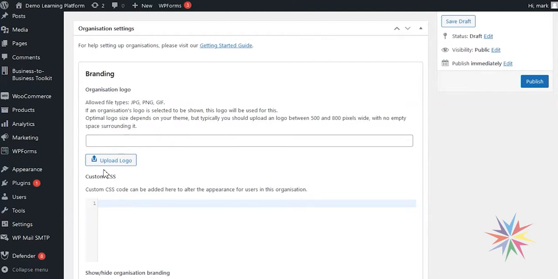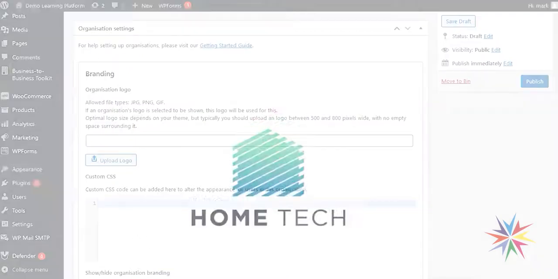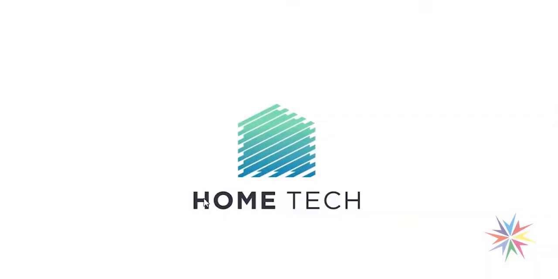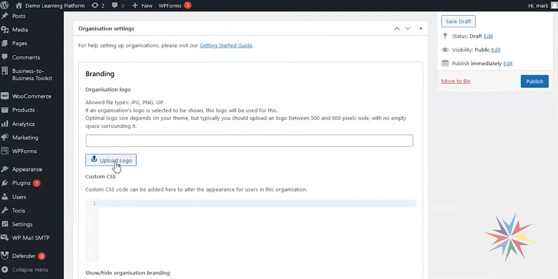What we'll do is click on Upload Logo, but just to point out, the best file types for this are JPEG, PNG, and GIF, and the logo should ideally be between 500 and 800 pixels with no empty space surrounding it. What I mean by that is that the logo file shouldn't have any white space around it, and ideally should have some transparency behind it. You'll get a better indication of what I mean by this when I upload it here.